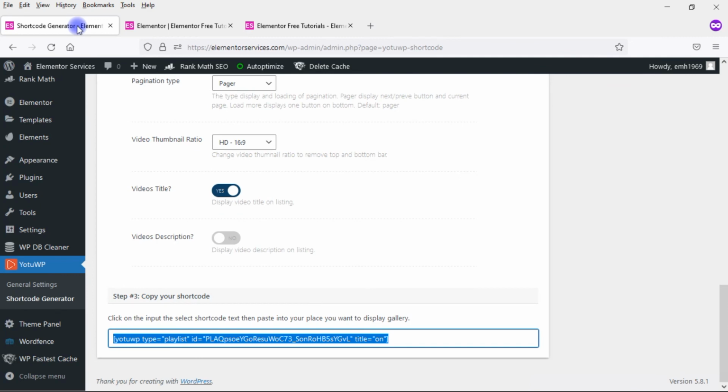Regardless of what sort of app you're using or plugin you're using, pay attention when you change the settings to whether or not the shortcode itself changes. Because if it changes, then you need to add that new shortcode into Elementor. If it doesn't, then whatever new settings you've put in should automatically update.